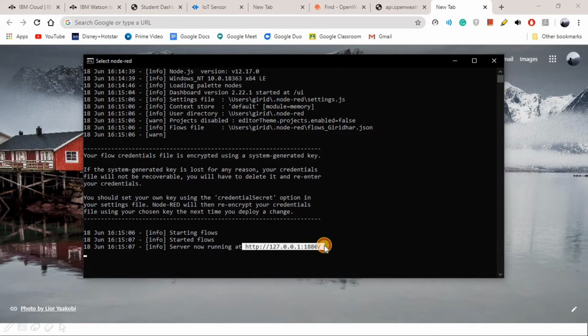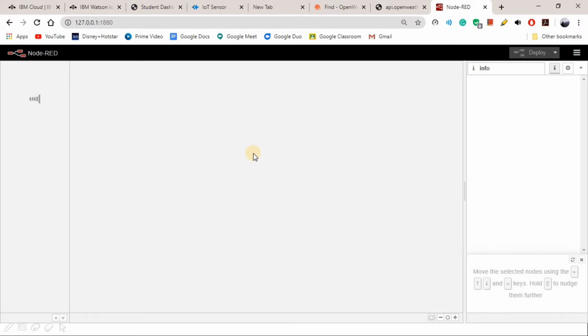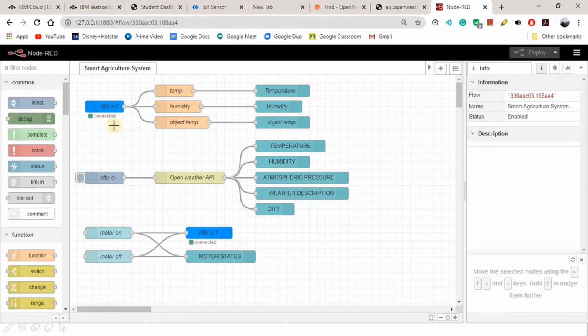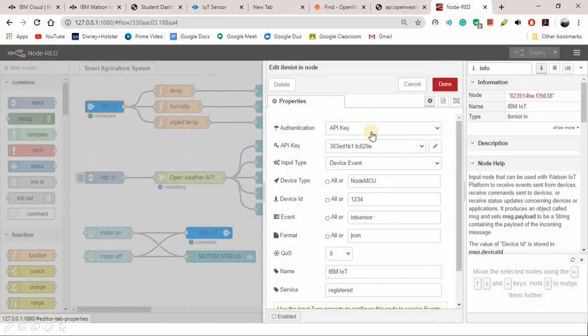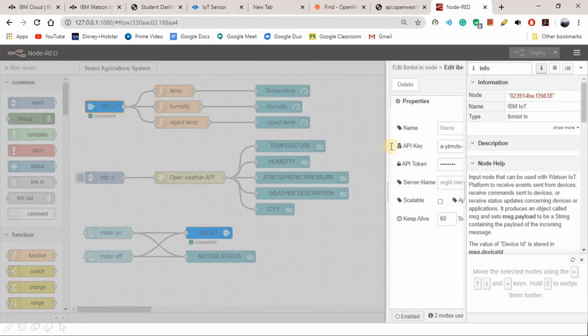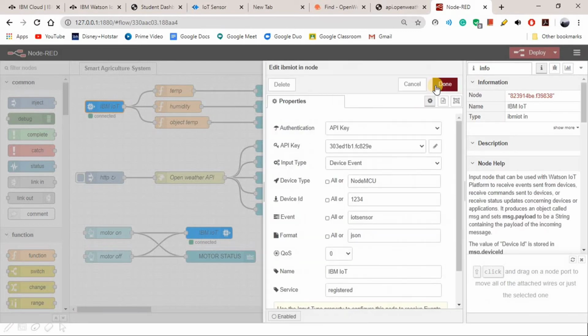Yeah, the Node-RED was successfully initialized. Copy the link and paste it here. This was the Node-RED platform. It was loading. This was the IBM IoT in node. In this, select API key as an authentication type. Give the API key values, API key and API key token, which was created in the IBM Cloud Platform. And click Update.